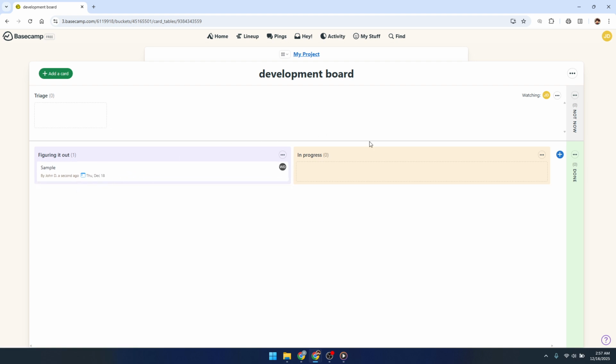Finally, let's manage the workflow. As work moves forward, simply drag and drop cards from left to right across your columns. For example, a new idea might start in Triage, move to In Progress once someone begins working, and finally land in Done when it's complete.